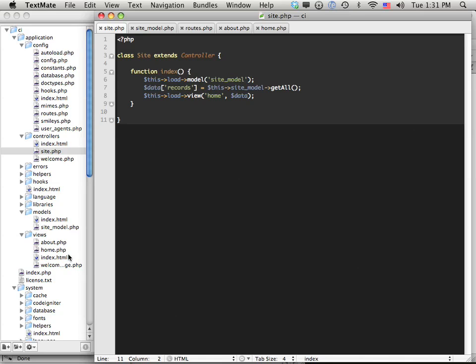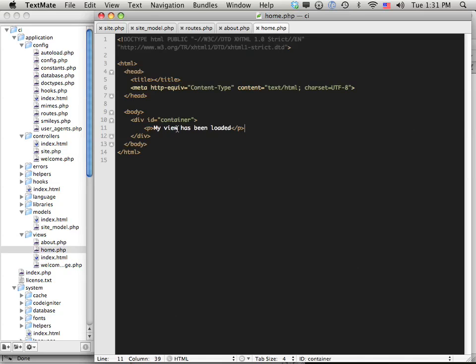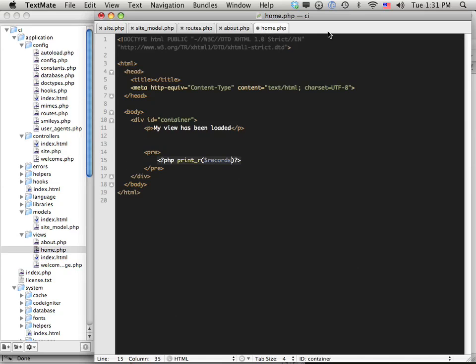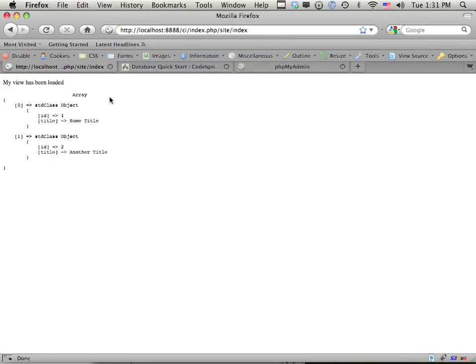So let's refresh the page just to make sure nothing's wrong. Good. Let's go back to our view, and now we can work with this records set of rows. So for now, why don't we just do something like this? Pre, and let's do PHP, print R, and we're going to print, I've already forgotten what I called it, records. Okay. And let's just see what's returned. Okay, so what's returned is an array containing our items.